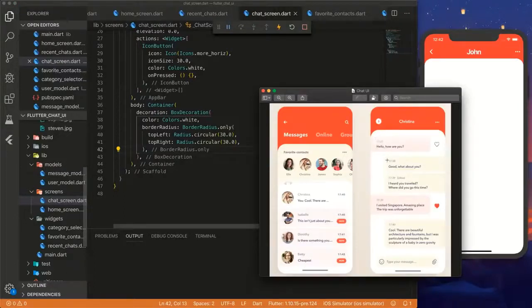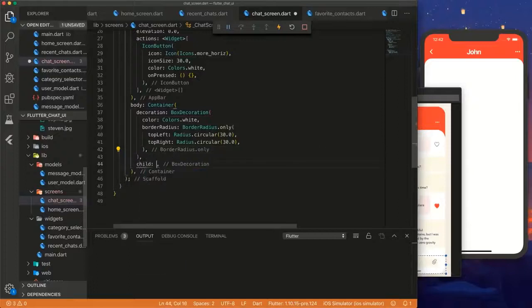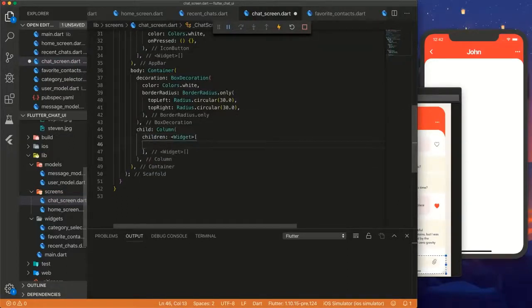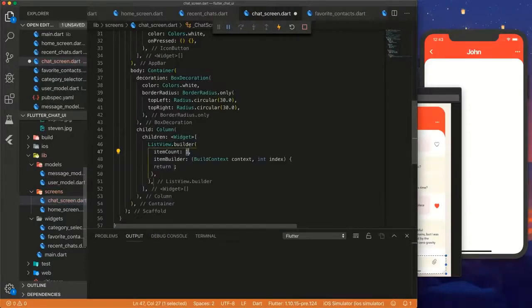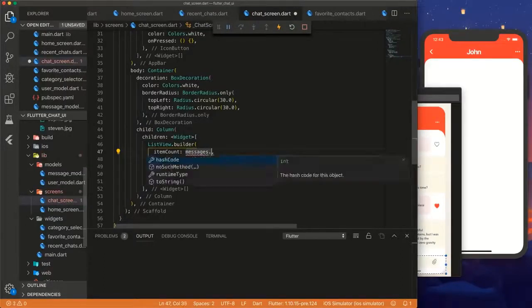And looking at this, we have another child widget inside the container, and that's going to be a column. The first part of the column is going to be a list view, where we can scroll up and down for messages, and the second part is going to be the composer to send messages. So let's make a child, column, that's going to have widget children. Let's make our ListView.builder. It's going to have itemCount, messages.length.